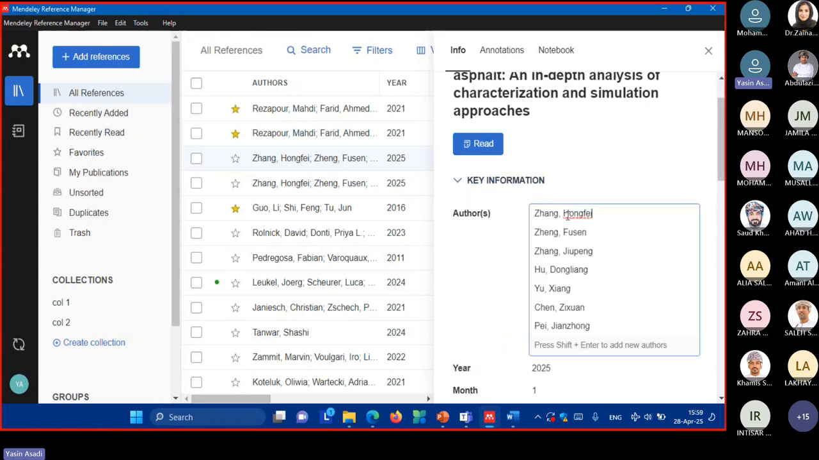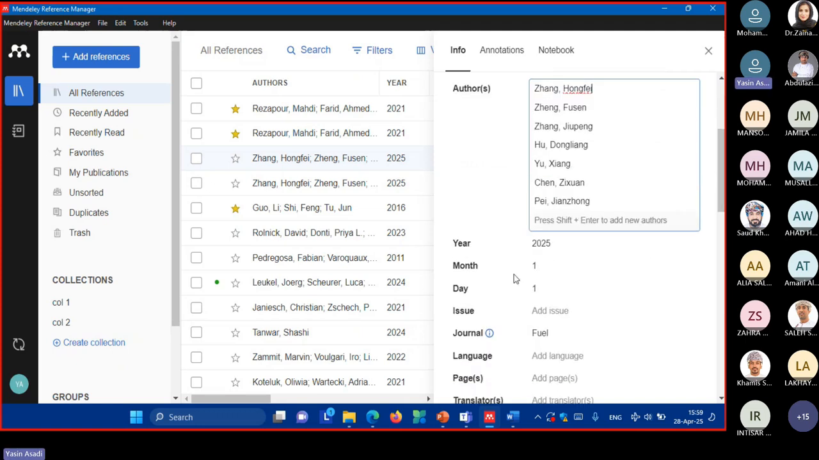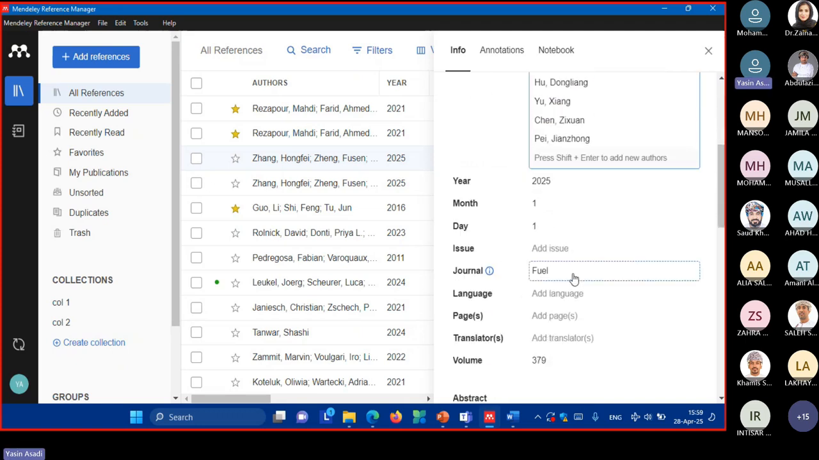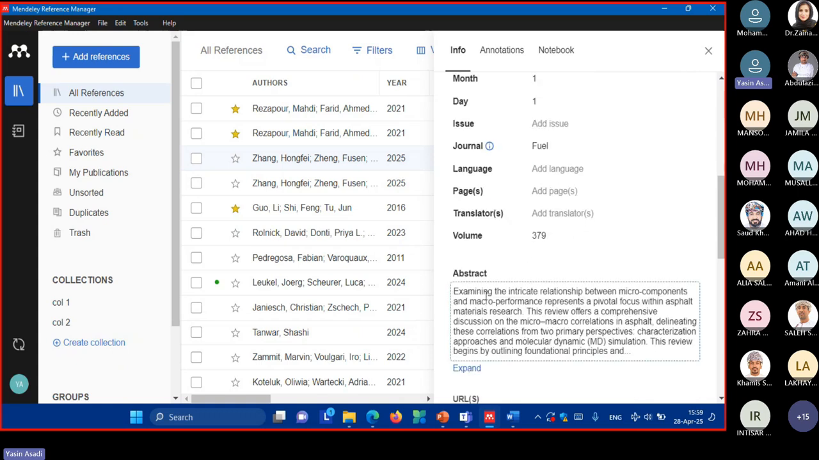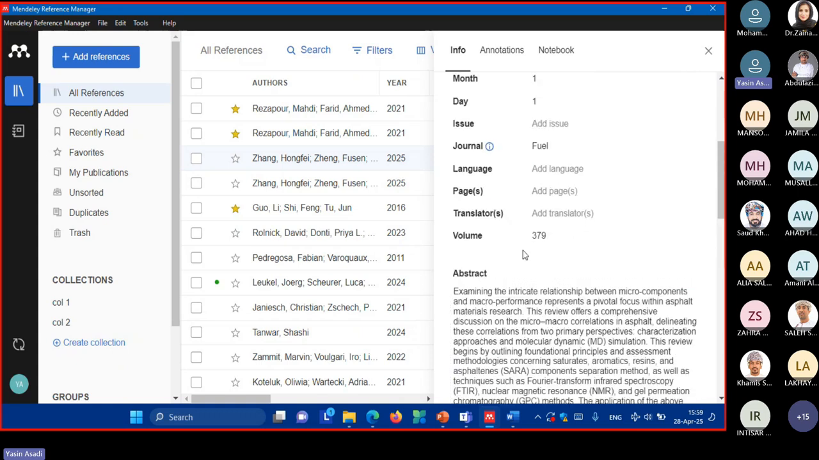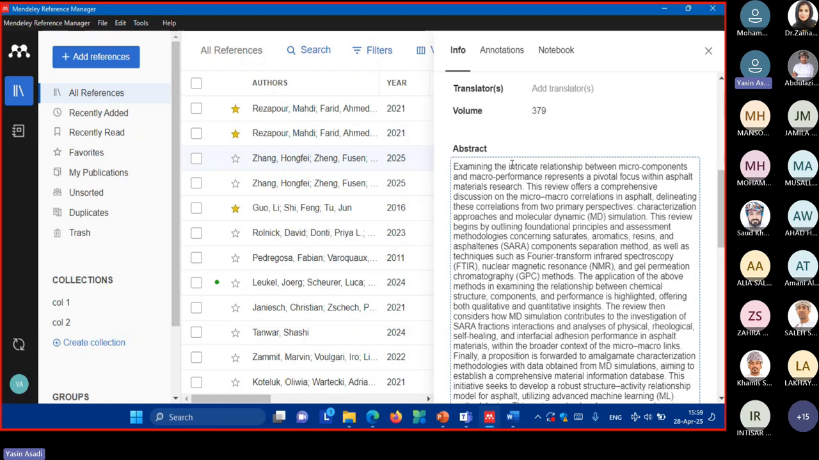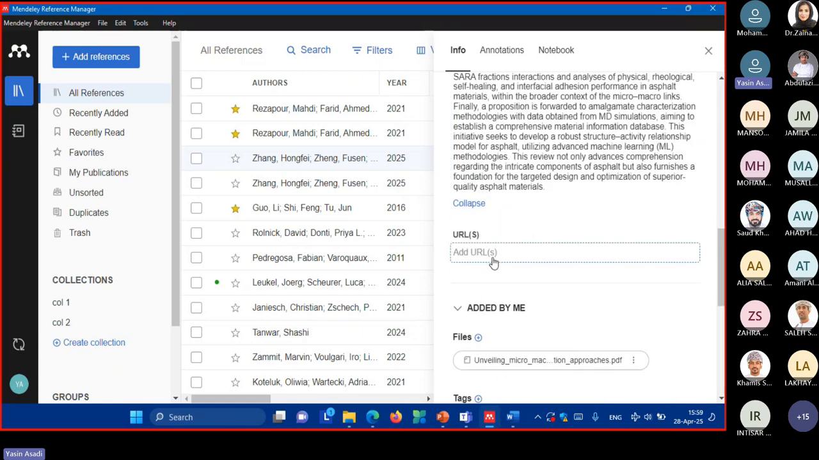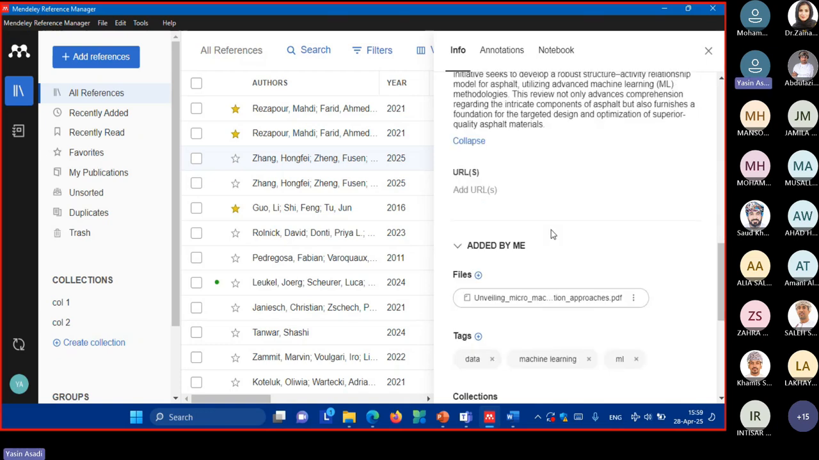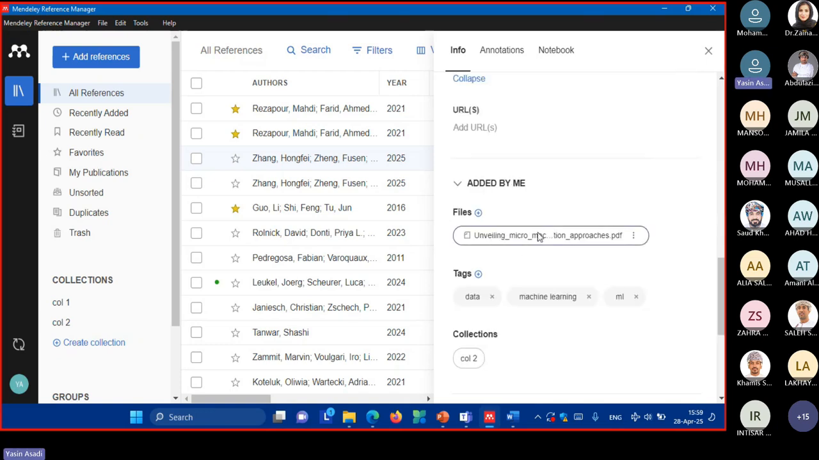You can change the author, year, month, issue, journal name, language, etc. And a good thing here is that it can understand the file you send and extract the abstract from it. And the URL here. You can add files manually from your computer, or you can delete it if it has the wrong file.